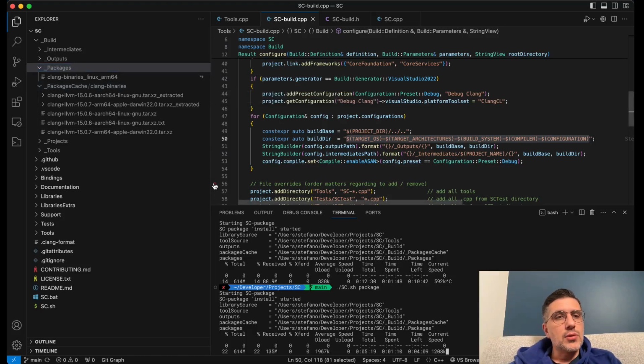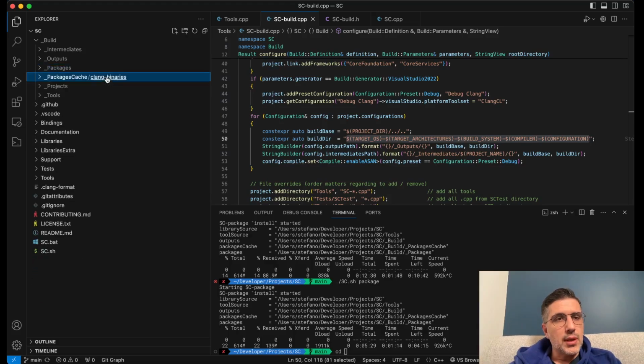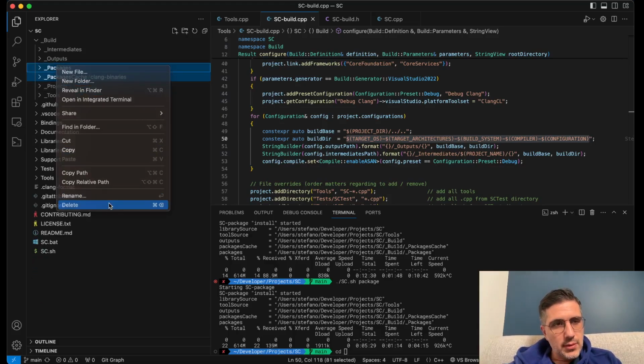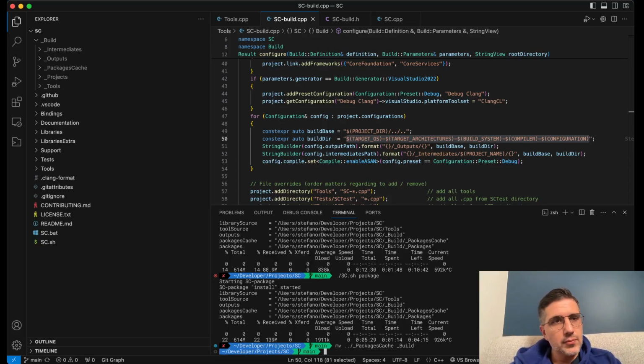Oh, this is way too slow, so I think I'm going to stop it and move the package cache back to where it was. So let me try to do that. I think I moved it here. Package cache, where is it? Yes, package cache into build. So now I have my package cache.